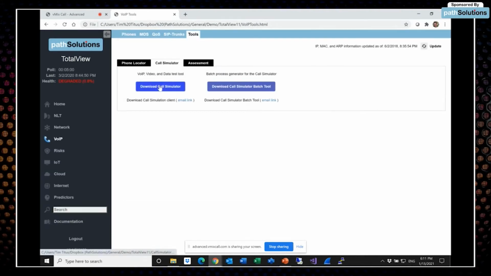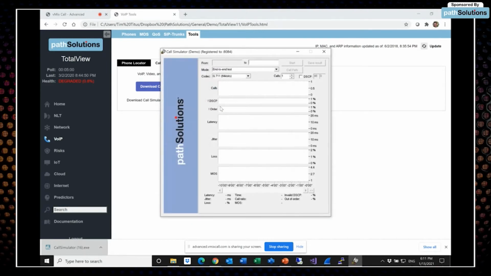We have a license unlimited call simulator. And again, this call simulator can test your network and find out what the stability of the environment is for sending voice calls through. So if I want to do a test call, it's as easy as putting in the IP address, and I can choose a G711 codec. Let's turn some DSCP on, and we can target anything that responds to a ping.